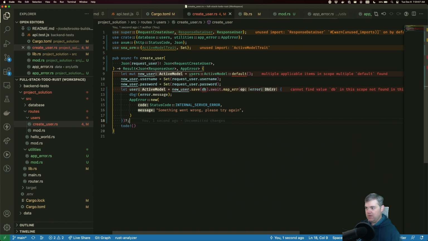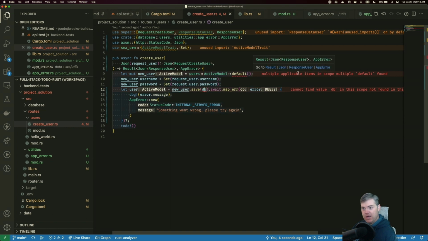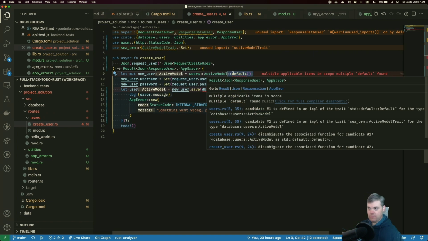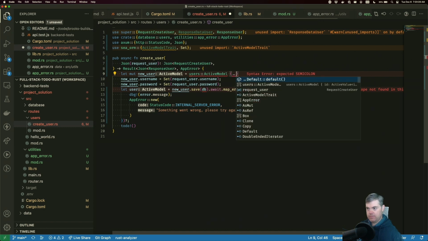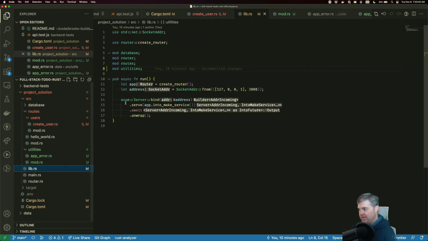So then, oh, right, the database. Oh, I totally forgot. We need to connect to the database. We have CORM set up. Multiple applicable items in scope, multiple default found. Oh, okay, so I can't do default like this. We'll just do like that. Okay, so I need the database, which means I need state. So let's maybe here in the main library, we can connect to the database.